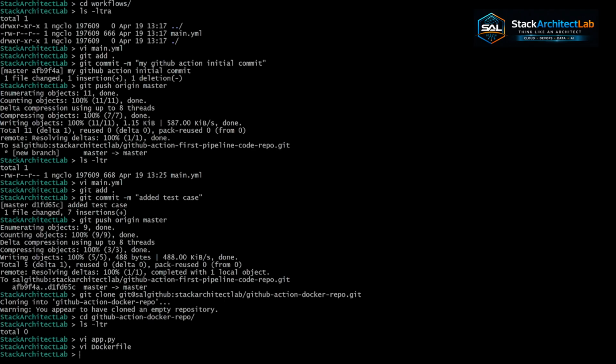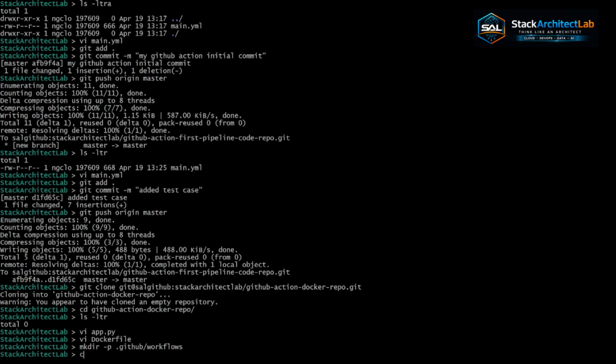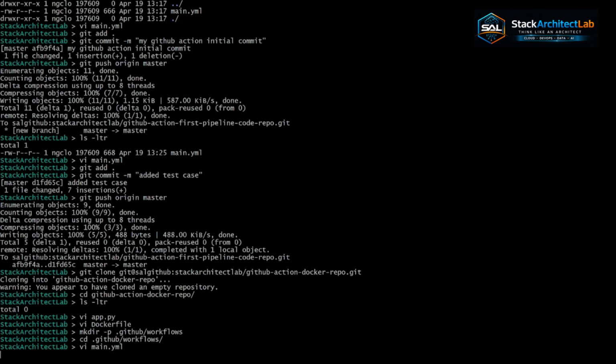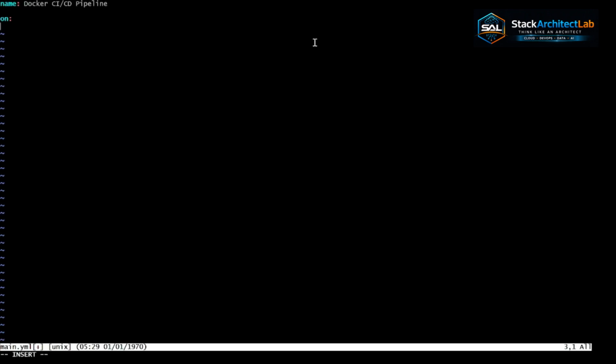Once I'm done with all these things, I need to go and create something like a dot GitHub folder. Okay, so I will say make directory -p .github. I told you that for GitHub Actions, we need this folder. So I will go to this folder. Okay, so I am now inside .github and then the workflows folder. And now I will create something called the main.yaml file. That will be our main file here, and I need to create that. So I will say vi main.yaml.